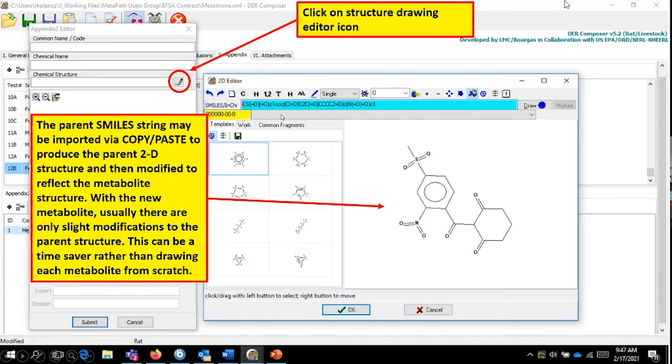You'll find that in looking at metabolic transformations, generally it's just an alteration of maybe one spot or one site within the parent chemical that things are changed. So start out by adding that parent structure in here.